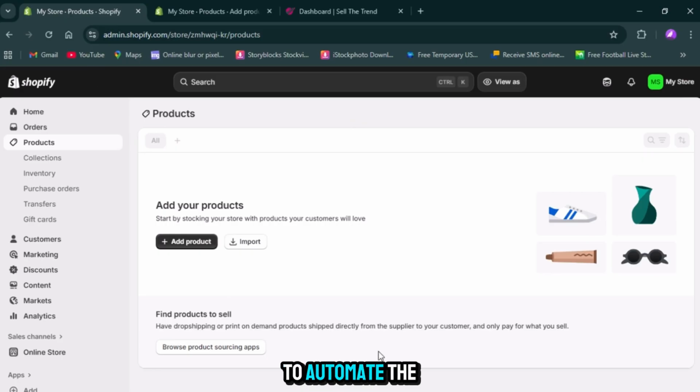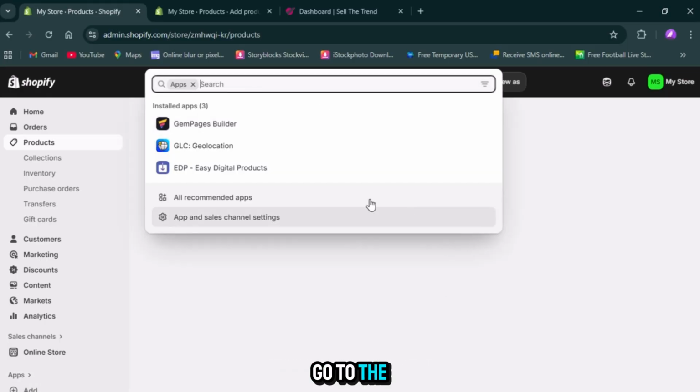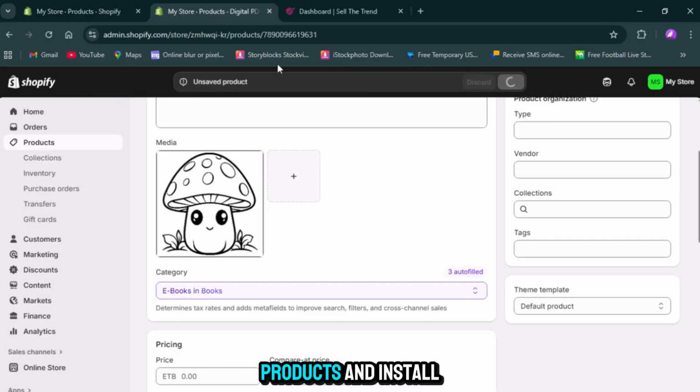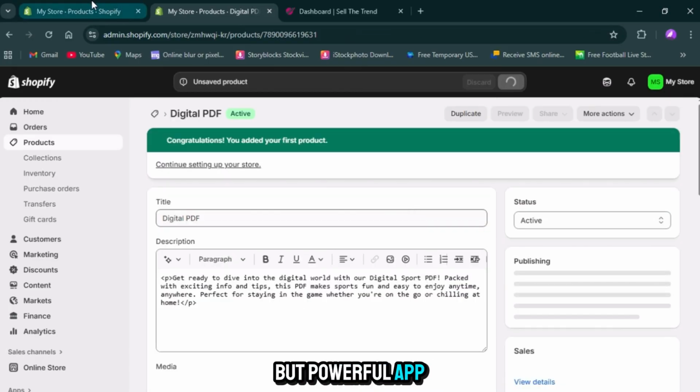Next, we need to automate the digital delivery process, since we can't manually send files to every customer. Go to the Shopify App Store. You can find this in your left sidebar under the Apps section. In the search bar, type Easy Digital Products and install this free but powerful app.